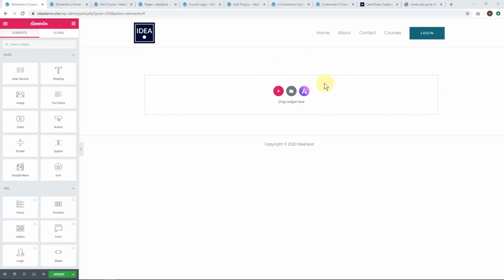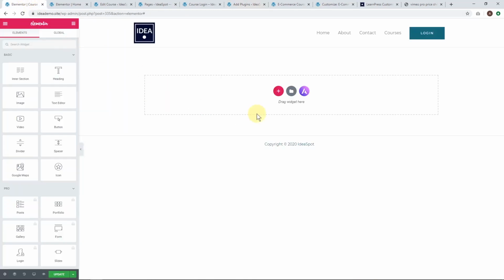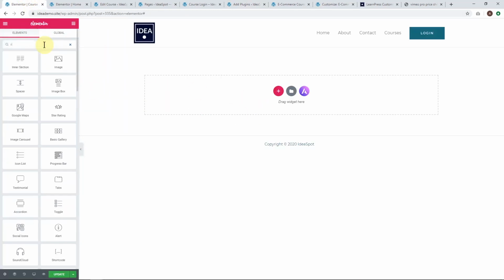Now, to add a login to a page in Elementor, if you're using the Pro version, you can just use the element that's built in. But if you're using the free version, I'll show you a plugin that can actually do it for free. So let's go to Add Plugins and search for one called Login with Ajax, and then you install and activate that one. This is super easy to use. It makes a shortcode that's just called LWA. So all you do is go back to your Elementor page and pop in a shortcode with LWA on it.